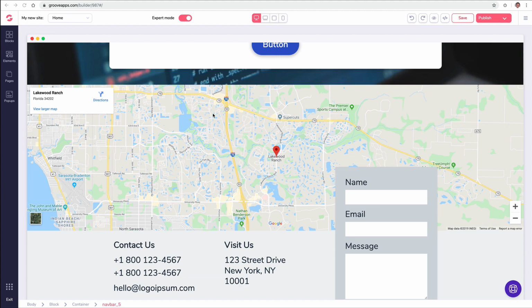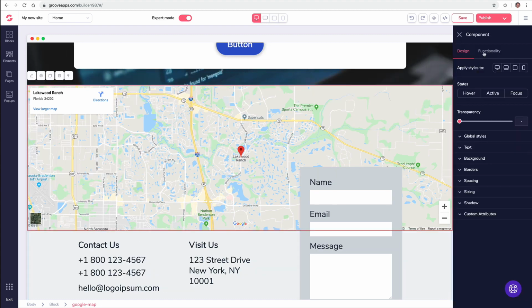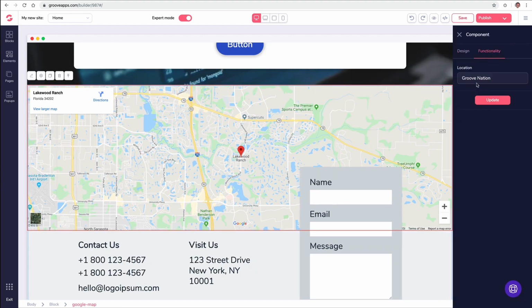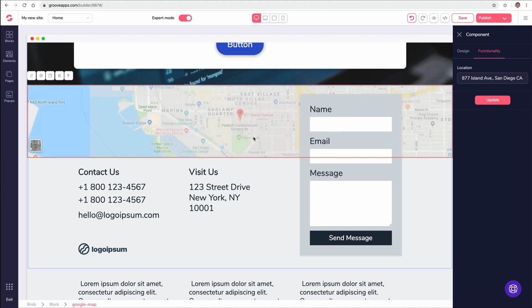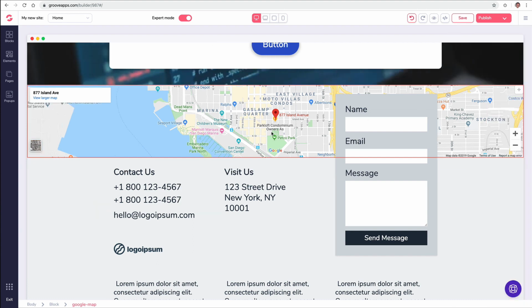Let me show you how we can now click on this block here, and I can click on functionality, and I can put in an address. And that's my old address in San Diego. And you'll see just like that, a map comes up with San Diego, just like that. Now that might be good if you want to put your map address in for your company or anything like that. Okay, let's move on.